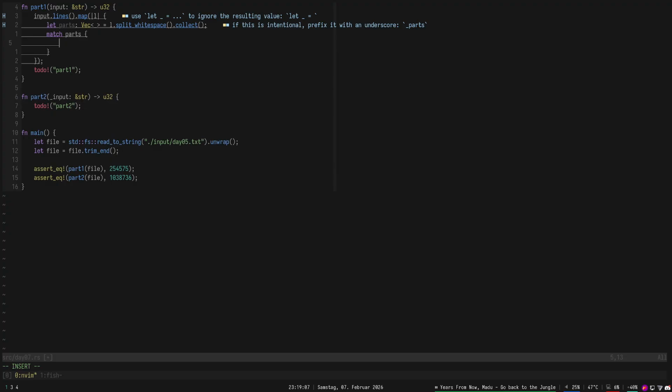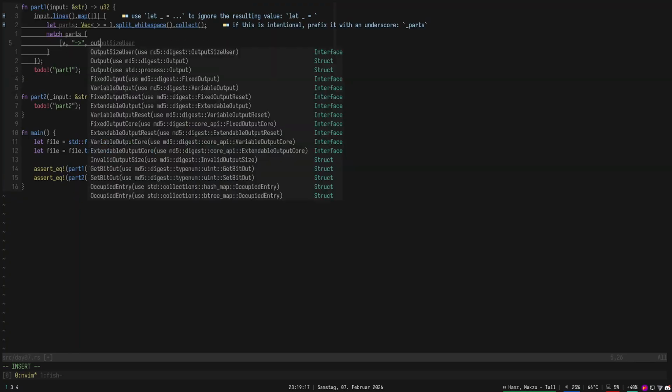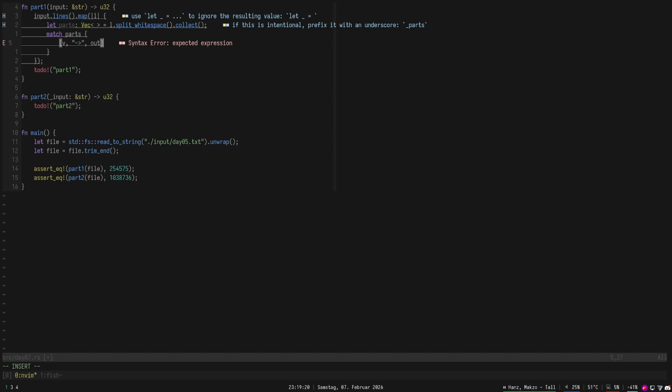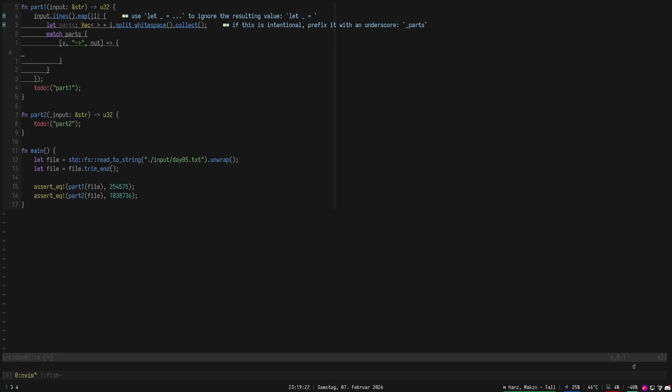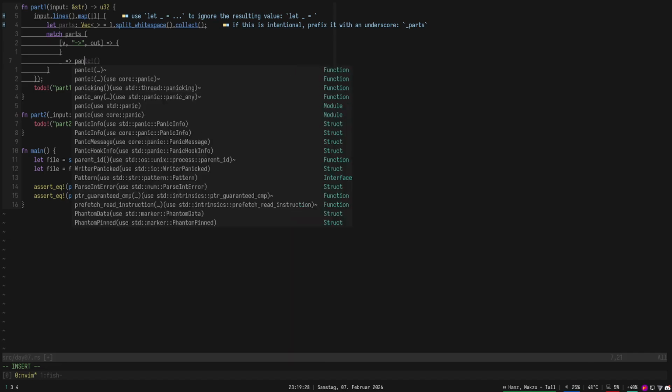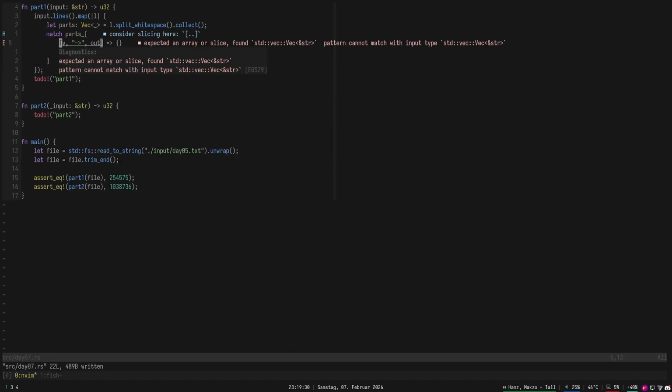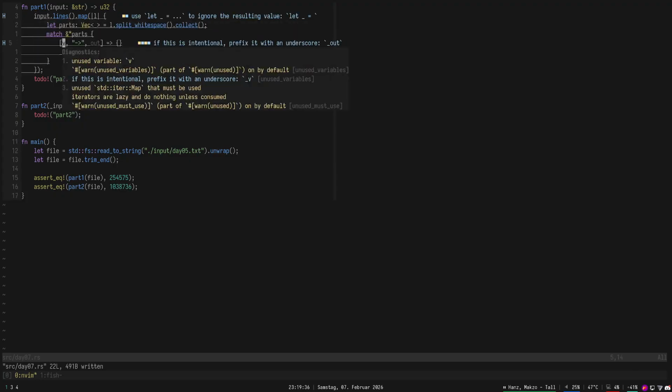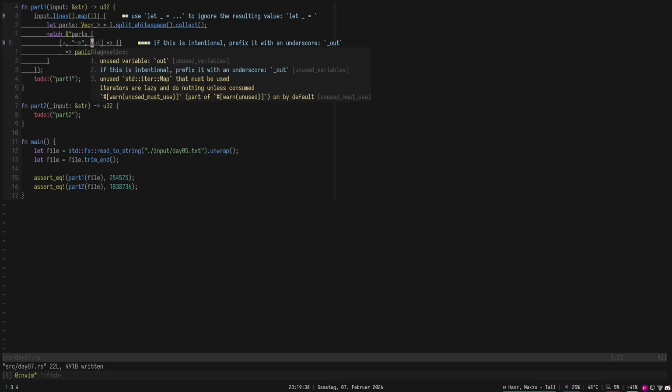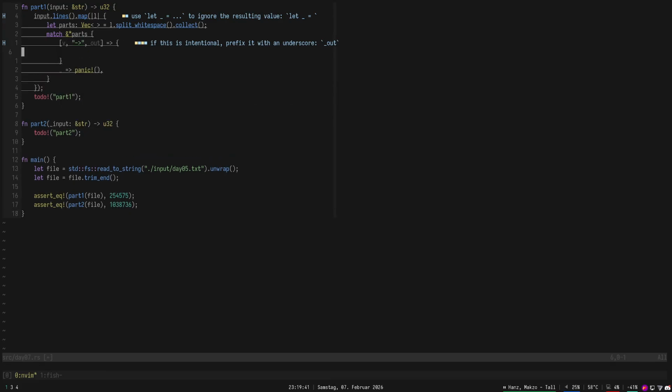And so we can do some pretty advanced pattern matching here. We can say value, we can say an arrow, and then the out. And I think that this pattern matching should work. Rust gives you some pretty functional like pattern matching. Expecting array or slice found vec. Right, we need to turn this into a slice. Unused variables. Fantastic. So it is pattern matching that correctly, which is cool.